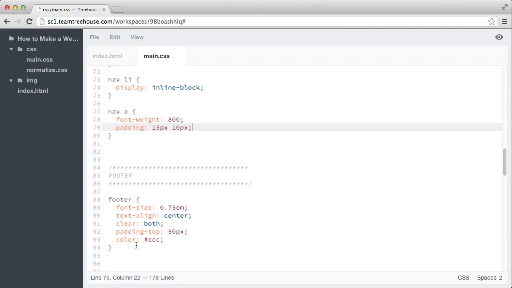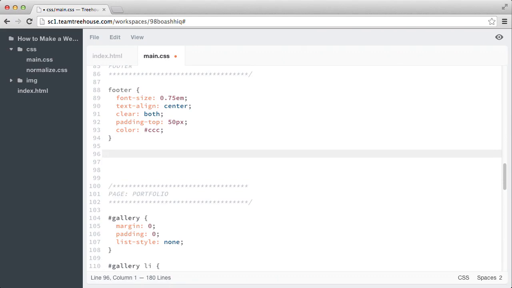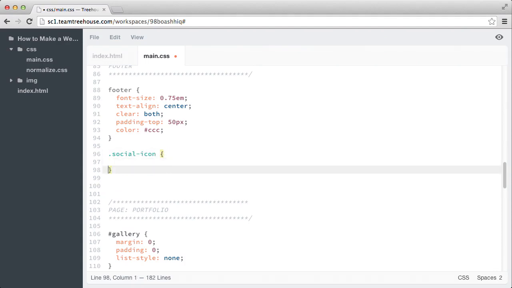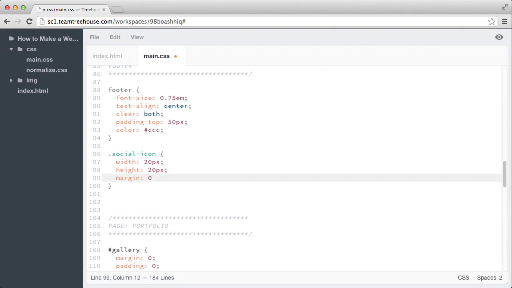And in our footer here, let's skip down and make some room to work. And I'm going to select our social icons. And I'm going to give them an explicit width of 20 pixels, an explicit height of 20 pixels, and a margin of 0 and 5 pixels.